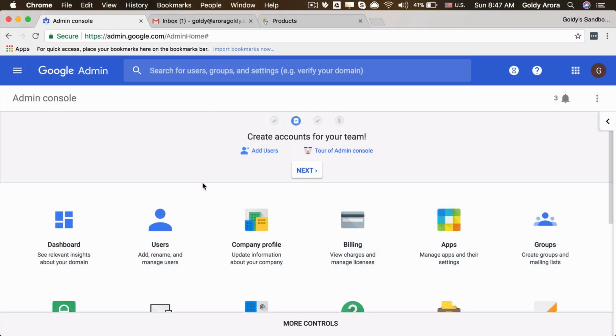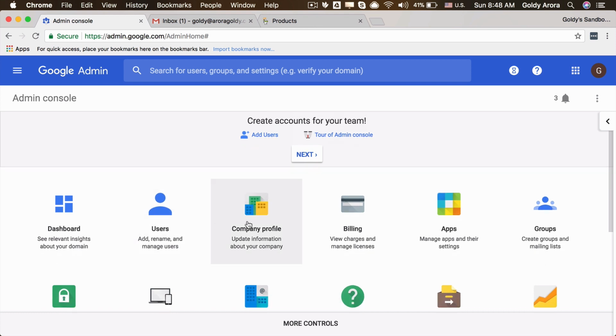So I'll go ahead and log into my admin console. If you haven't done it yet, you need to just go to admin.google.com, log in with your administrator ID and password, and you should be here at the admin console page. Once you're here, you will see company profile.